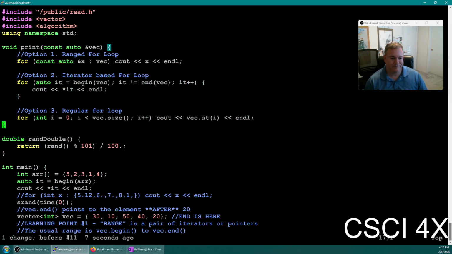Sarah, does that make sense to you? All three of these things right now are doing the same thing. Okay. So the range-based for loop is less typing. It is more compact than these other routes, you see. It's a lot less typing.